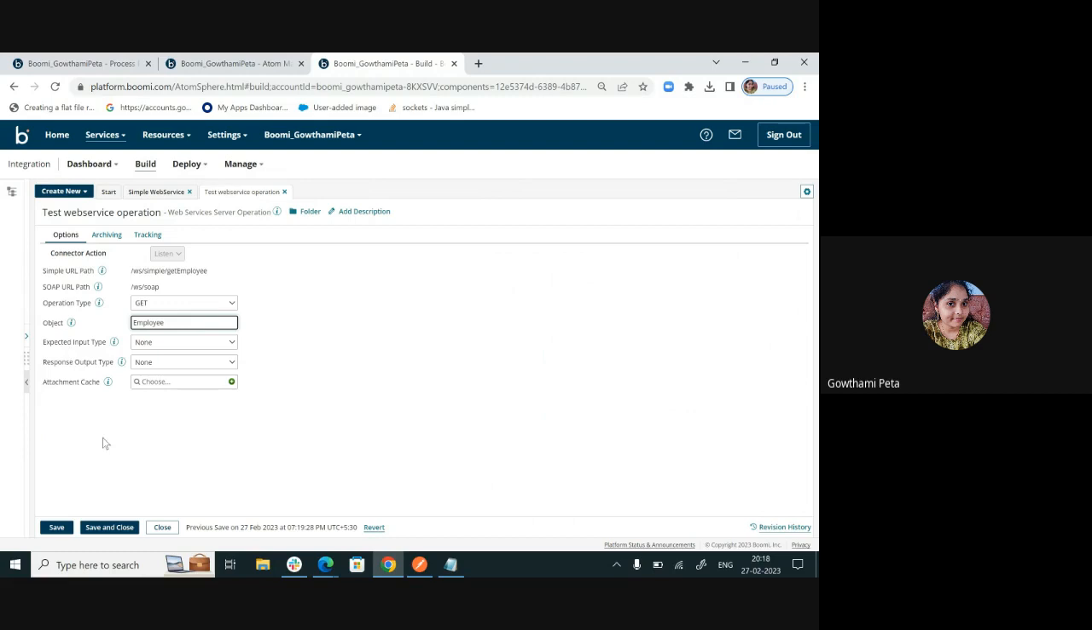I have kept the expected input type and the response output type to none, because I'll not be passing any request for my web service call, or expecting any output, and I'm not configuring any profile here. That's the reason I've just set it to none. But if you have a particular profile structure that needs to be passed, like XML, JSON, or multi-part format, it can be configured over here, and the same applies to the response output as well.